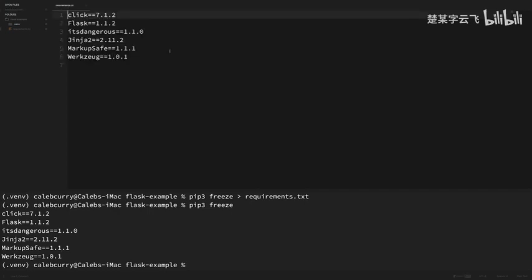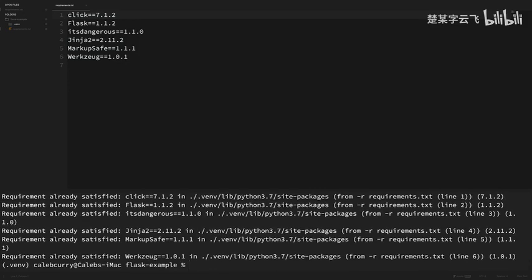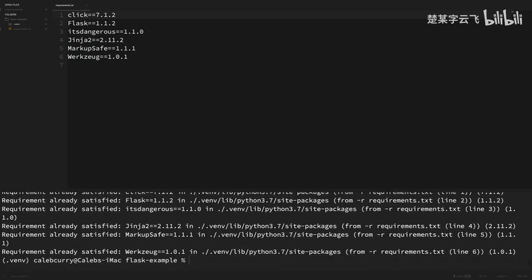So that way, when someone downloads this project, they know exactly what they need to get. Then I believe when you need to download these later on, all you would need to do is say pip3 install -r requirements.txt and hit enter. And you can see that we already met all of those requirements, so we're good to go. But if for some reason you didn't have one of those, it would install it for you.